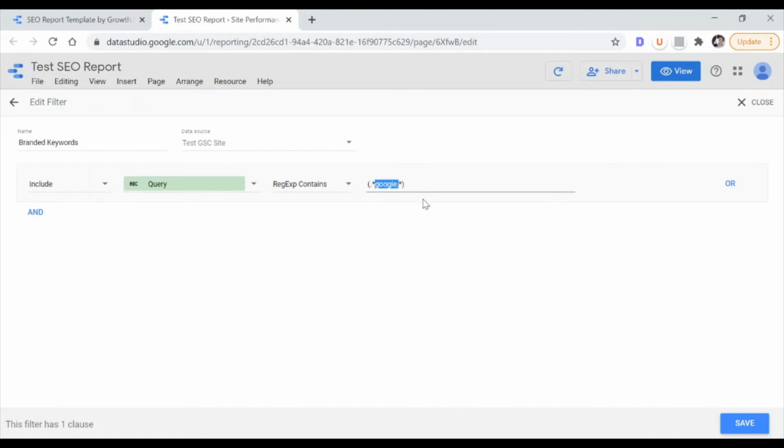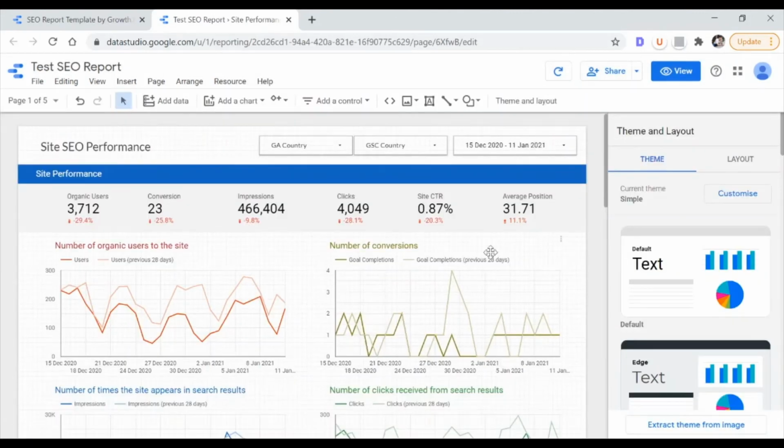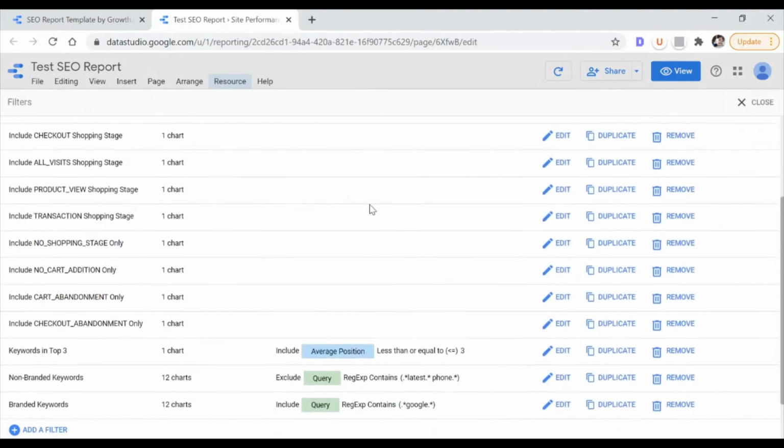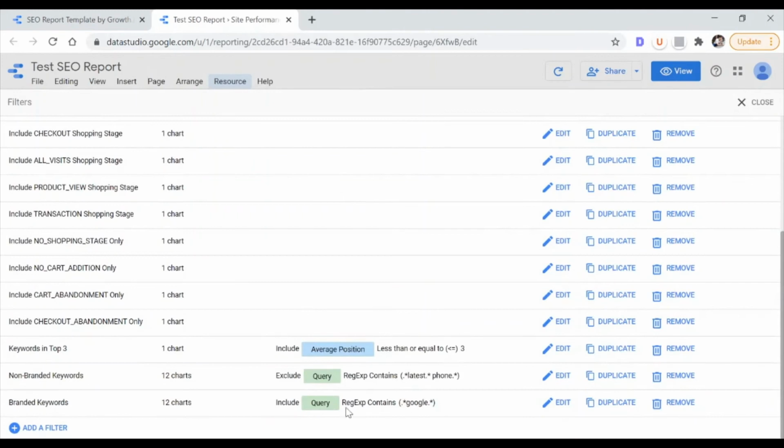All right. So next one. I'm just going to change this and click save. And do the same for your other filter. So go back to filters. And earlier I have changed the branded keywords. So the next one is I will be changing my non-branded keyword.